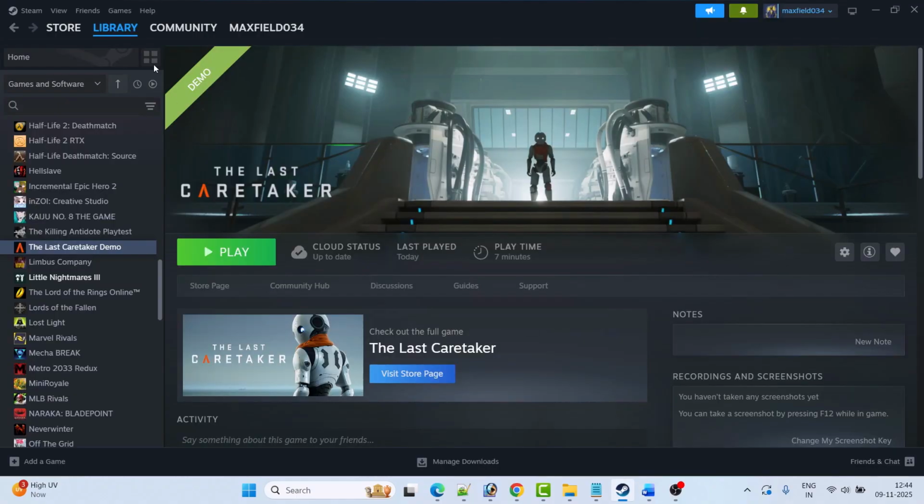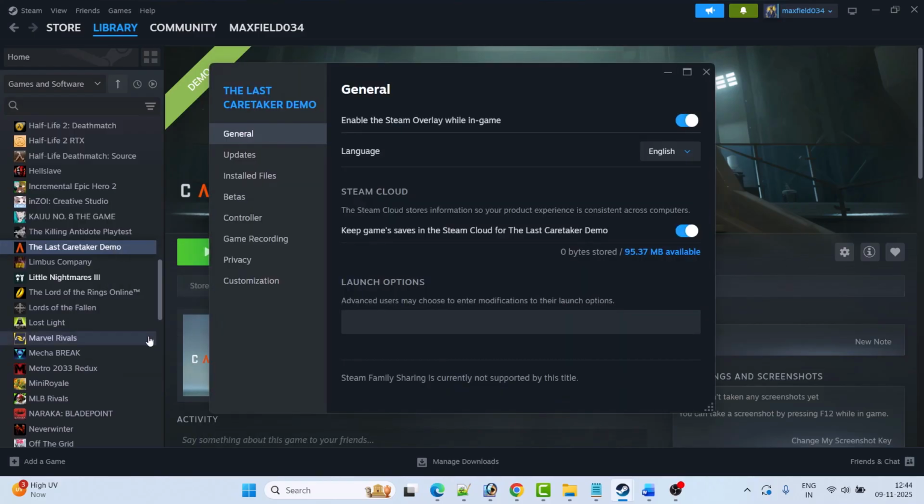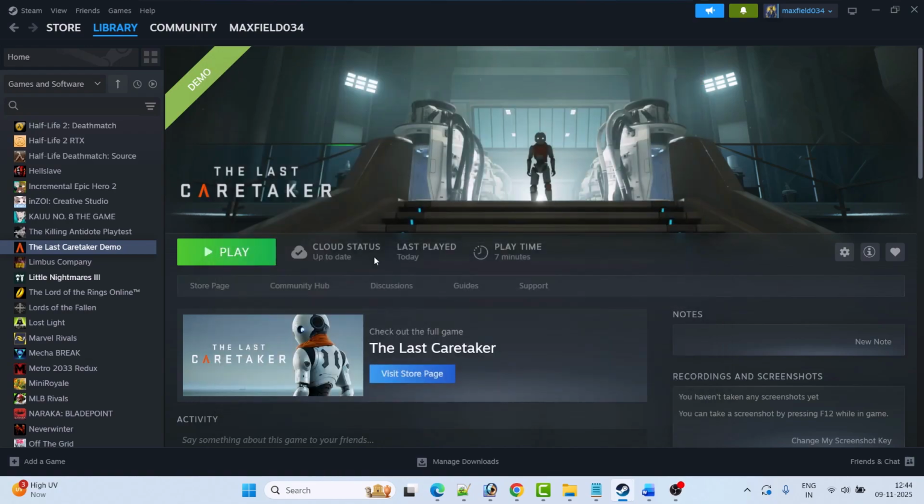So open Steam, go to library, right click on the Last Caretaker game and then select properties. Now in the launch options type -no ray tracing and then close the tab and then launch the game and check. This has solved the issue for many players, so I hope this will work for you as well.